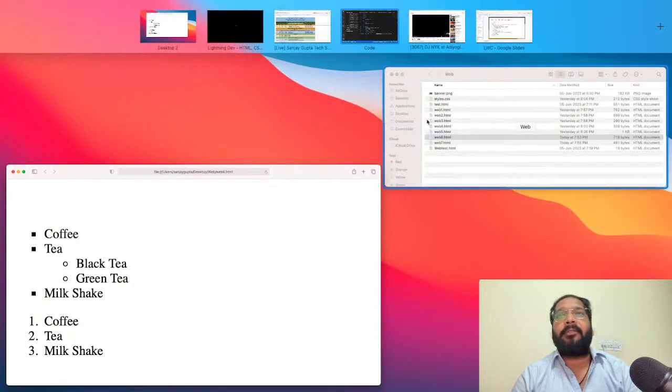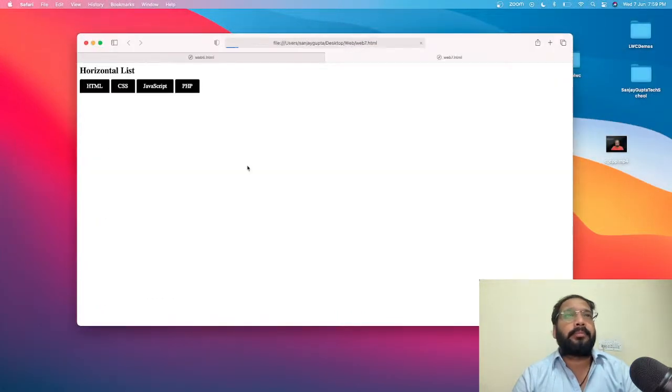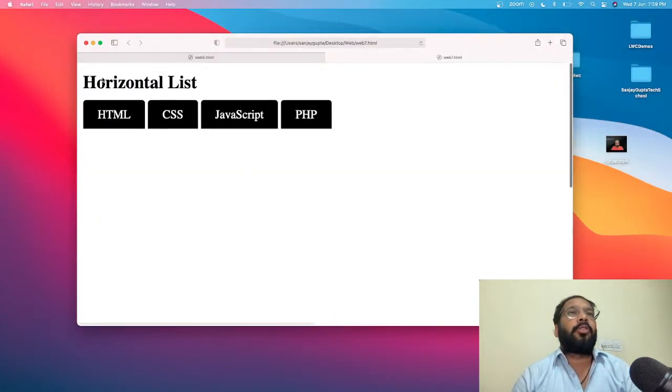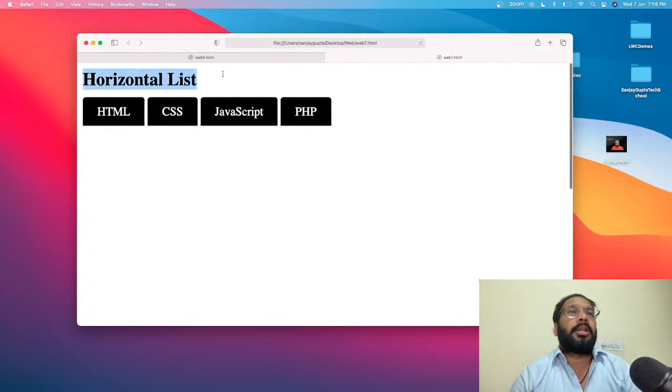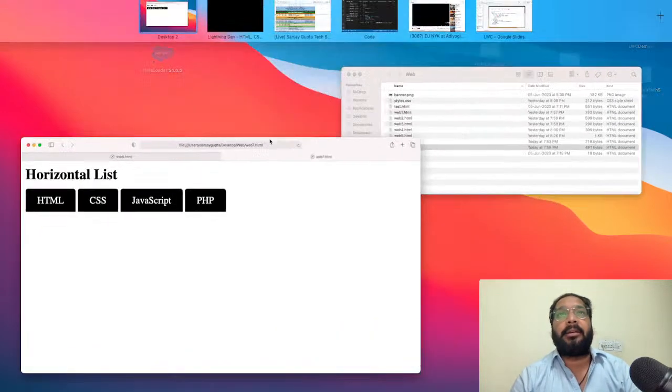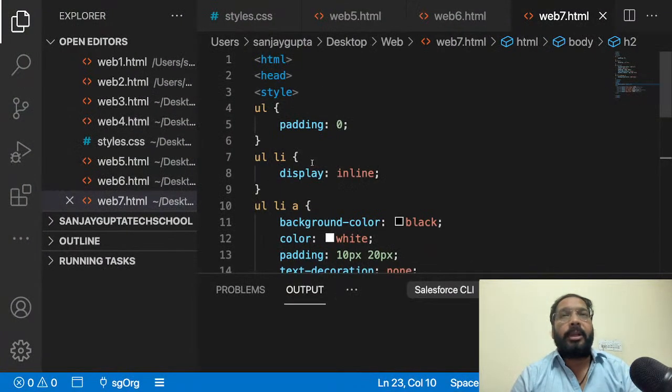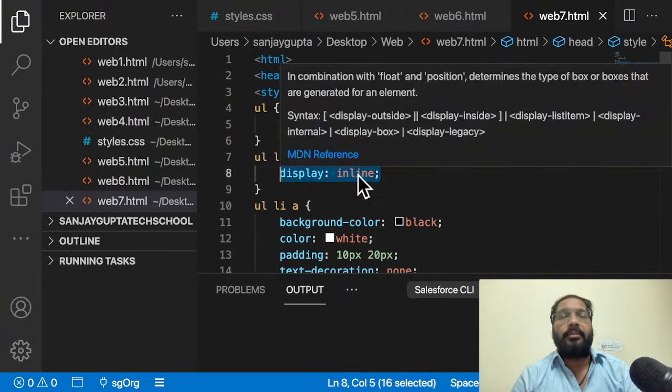So the file is saved. Now I'm going to open it. You can see the output is available: a horizontal list, and all the list items are in the same line because we are using display inline.